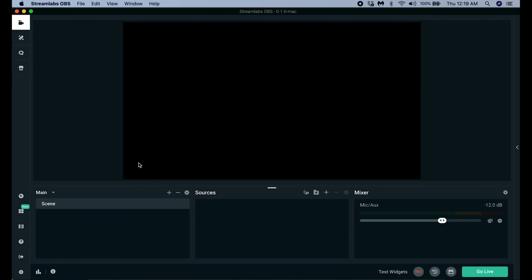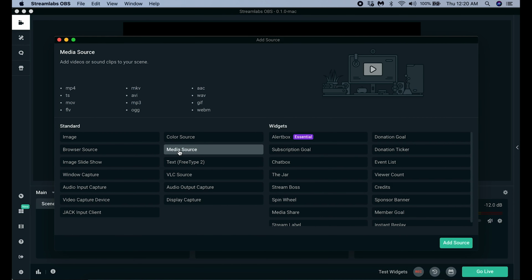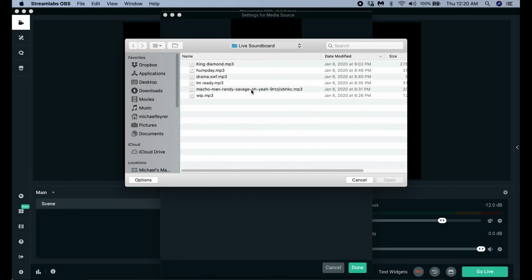Now I'm going to start creating a very simple scene just to show you how this works. To do that, I'm just going to click the plus button in Sources. And the first thing I'm going to add here is my overlay. So we're going to add a media source, and I'm going to call this overlay. I'm going to go ahead and select my overlay.